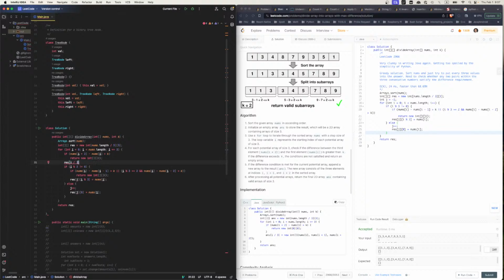i divided by 3 shall equal to new int this, new int this nums i, nums i plus 1 and nums i plus 2. Oh, that's way better. That's way better.